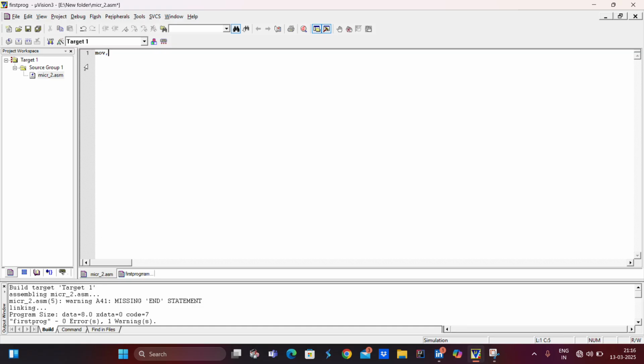And next thing, the R. The same thing, R can be written as small or big. So this R is the general purpose register. There are many registers like R0, R1, R2, R3, R4, and so on. In the previous video I have told you about the banks.